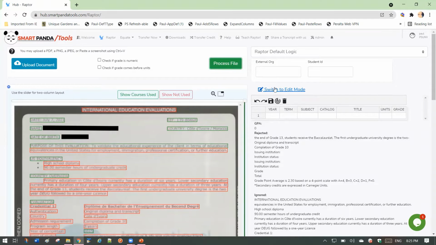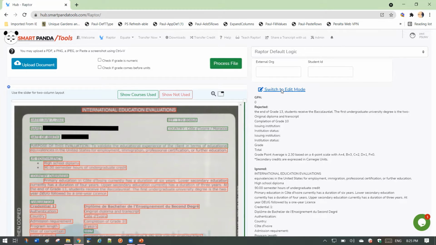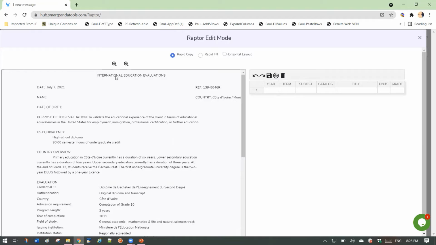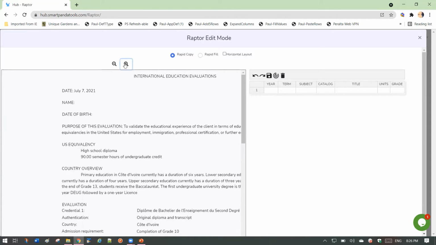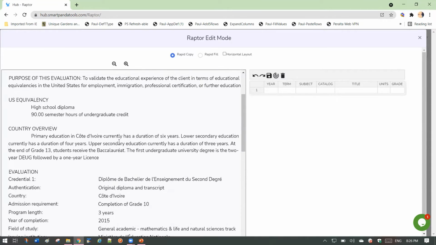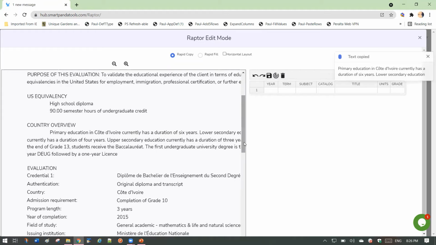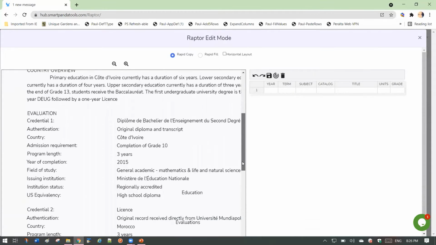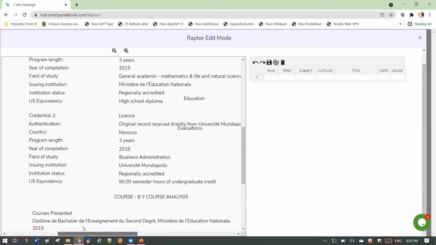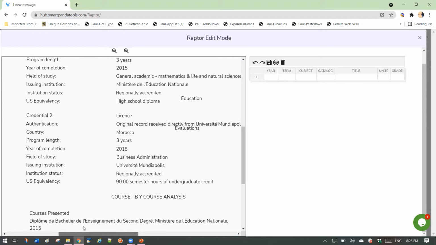You'll see a new option above the grid called switch to edit mode. When you go into edit mode, you're going to see the transcript displayed in a text-only format. So you can zoom in and out using these magnifiers. You can drag using your mouse, just grab and drag the file around. You can also scroll inside the transcript box as well.